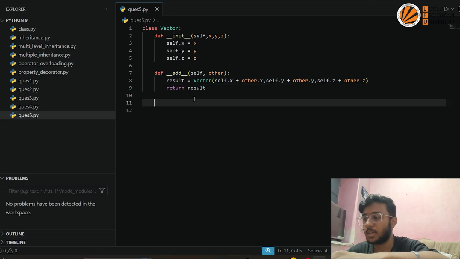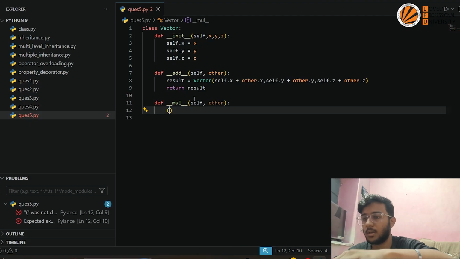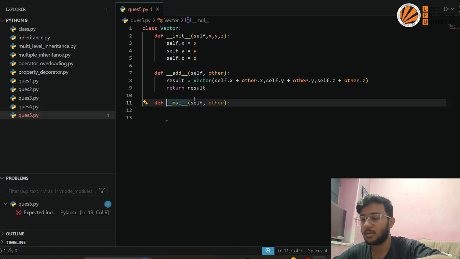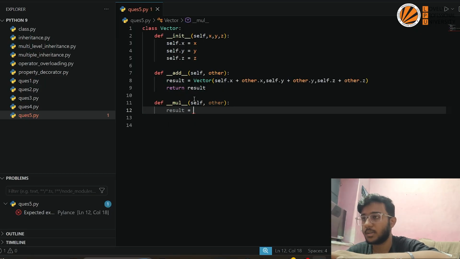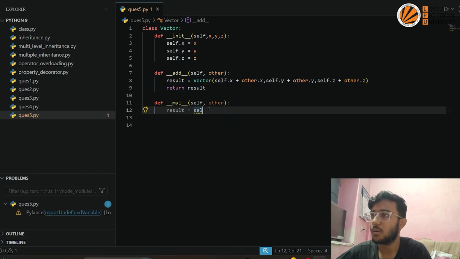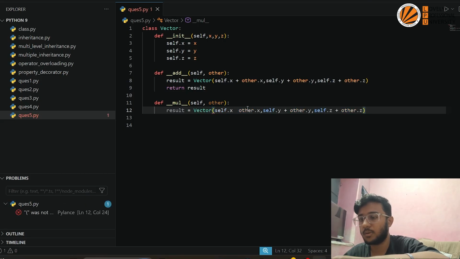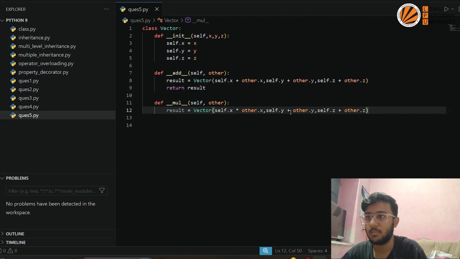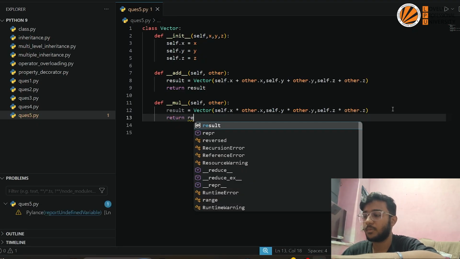Now creating def for multiplication also, we will use __mul__, and then remove pass here. We'll again use other here, and then create result here again, just like that. The same thing here. I will copy this here again, but in place of addition I will put multiplication, here and here like this. So now we will return our result.